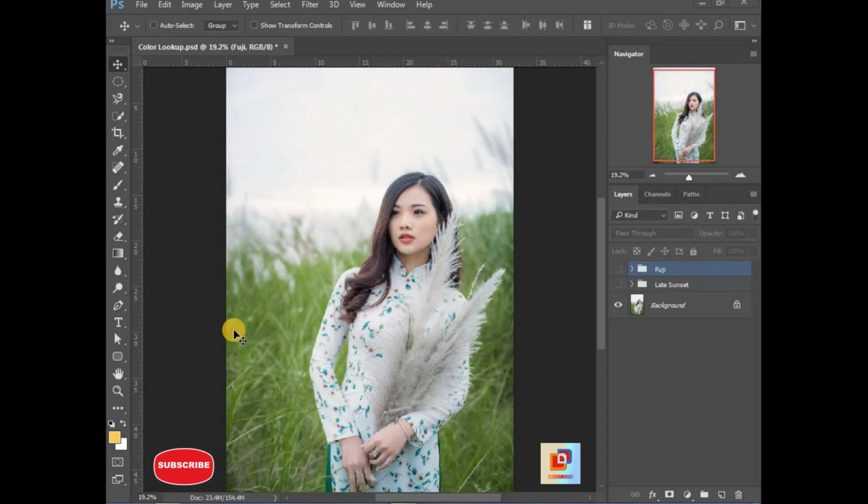Hello friends, what's up? So today you are going to see how to add an intense and dramatic color to your photos just like this.